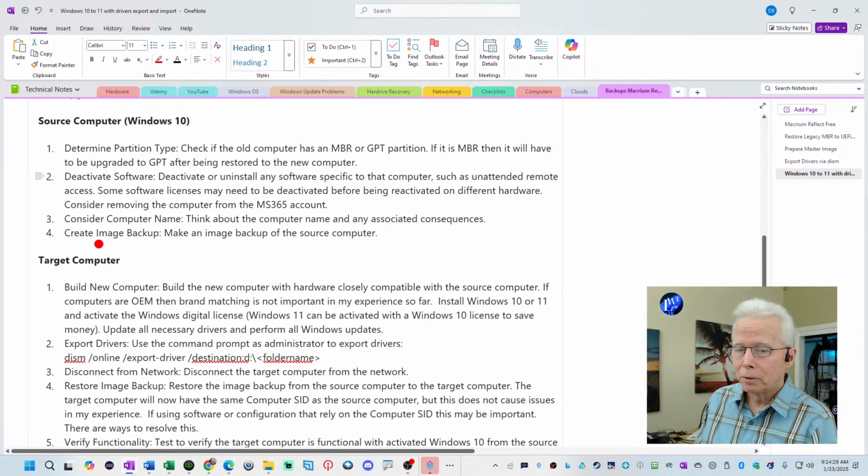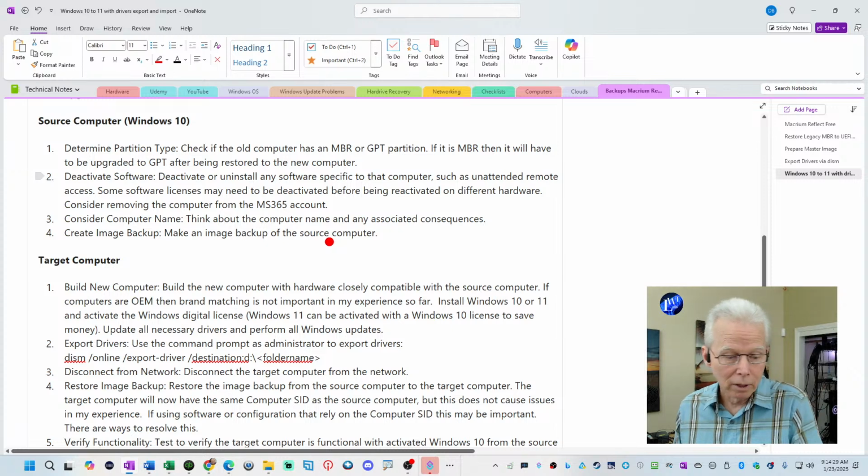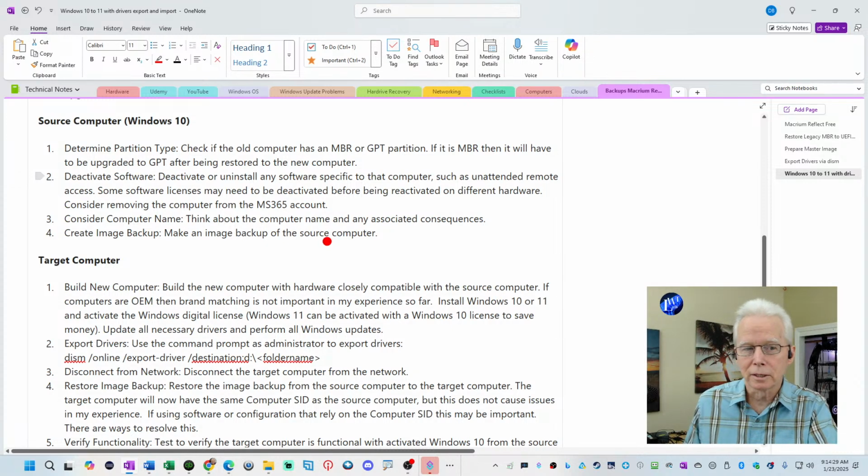Then on the source computer, make an image backup of the source computer. Now, I'm presuming if you're a technician at the level that should be pursuing this, you already know how to make an image backup. If you don't, then I would seriously question whether you ought to be pursuing this.